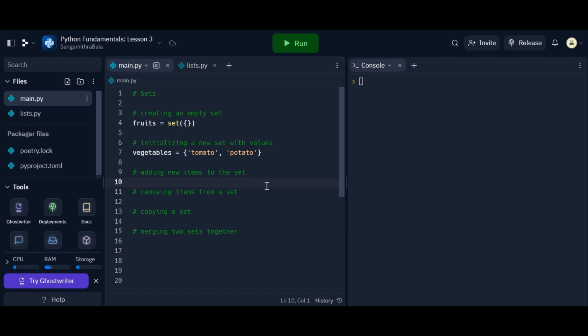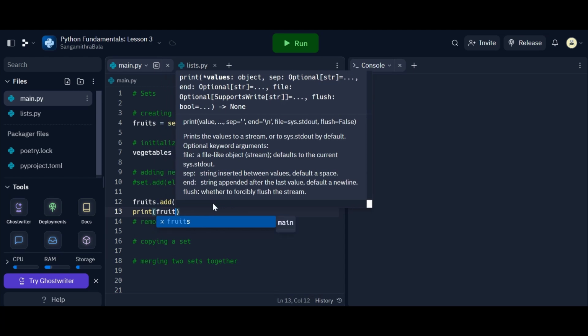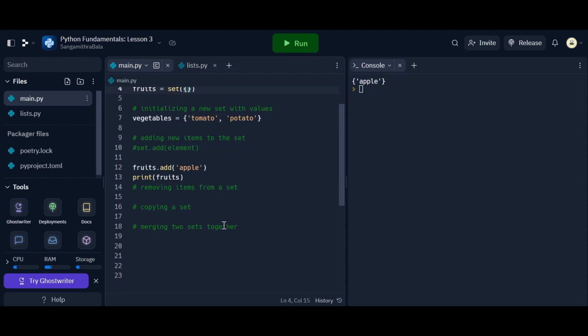If you want to add new items to the set, then you have to use the add function, which is basically set.add(element). So let's say for fruits, we would say add apple, and if we print fruits now, it should give us an apple set. Yeah. So this is how you do it. You could see the apple here. It was first an empty set before.